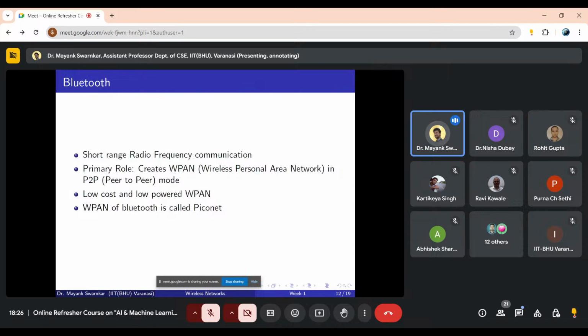So Bluetooth is a short-range radio frequency communication. Why is it short-range? Because when we connect with Wi-Fi, we can go for 100 meters. But when we connect with Bluetooth and the device is 10 meters away, we also get problems in the devices' communication. Its primary role is to create a wireless personal area network in peer-to-peer mode.